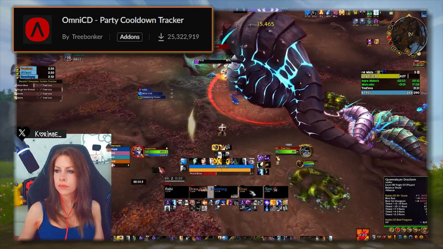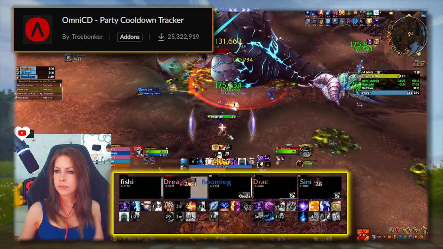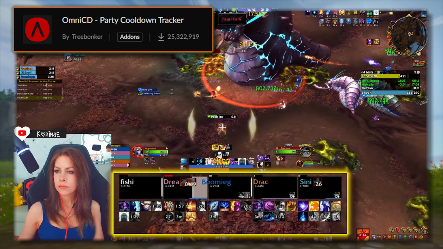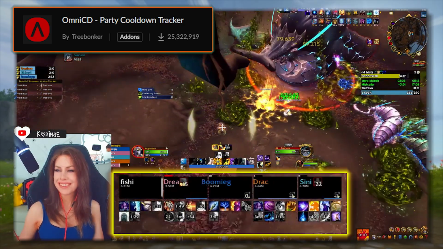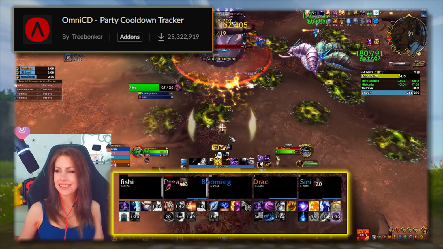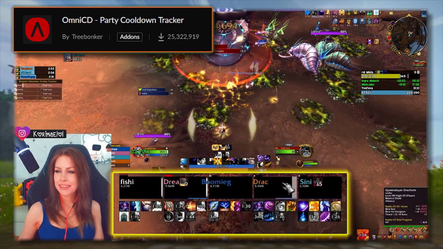Underneath all of my frames, you can see that I'm tracking people's CDs. I'm using OmniCD for this. I mostly only use this inside of Mythic Plus. I don't really use this inside of Raid, and I also use it as my kick tracker. You can set up mostly just having things like defensives underneath if you're a healer. I also track offensives for when I play Aug. Usually I have a little separate thing for things like stops if I'm in a group where I need to call that, and then also the kicks.